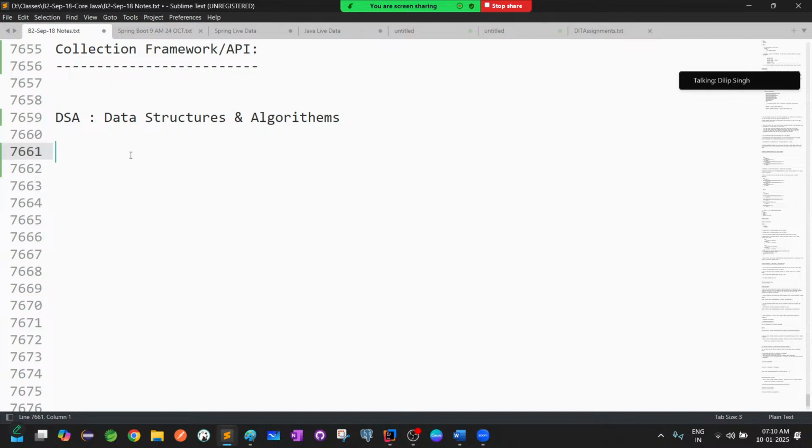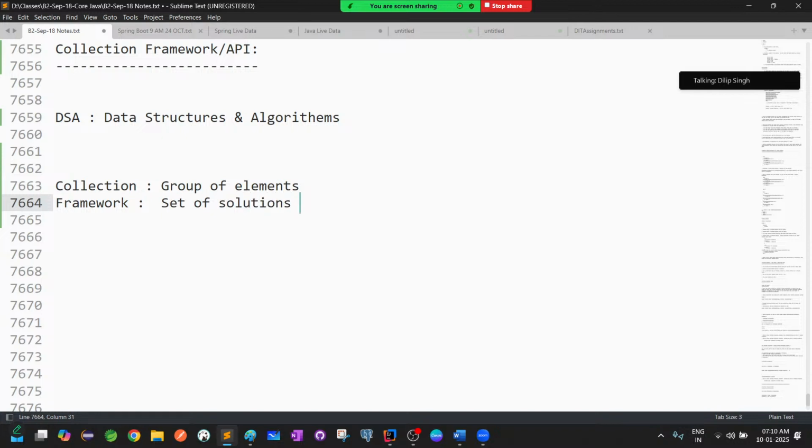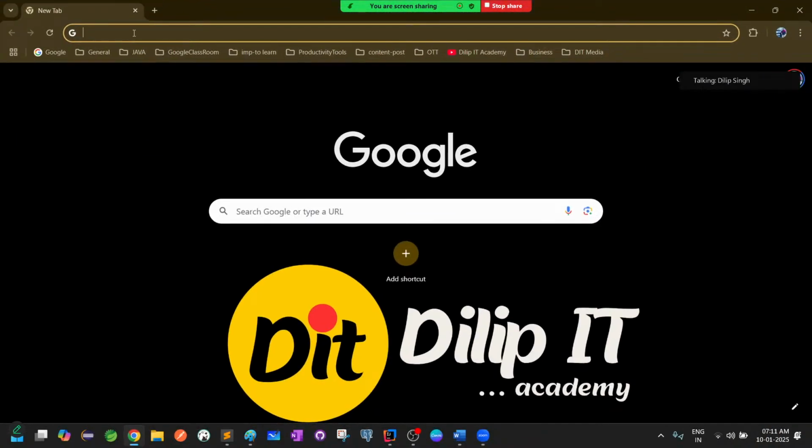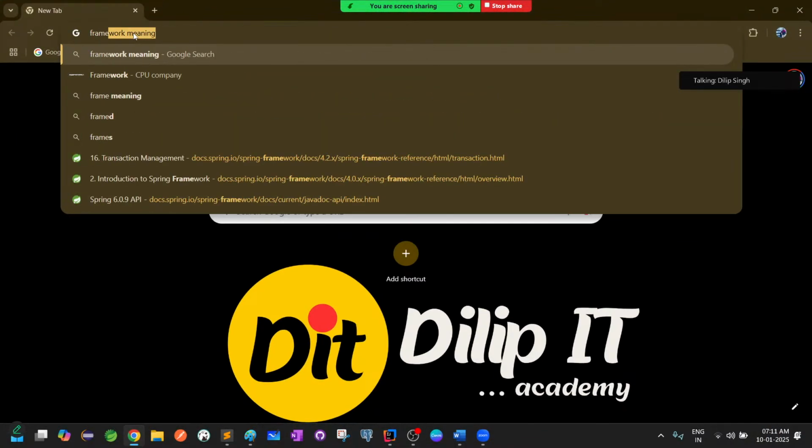So first of all, collection means what? If you are just decoding the name, a group of elements is called a collection, right? And when it comes to framework, what is the meaning of framework? It's all about a set of solutions. The dictionary meaning of framework is also something where you made a solution for existing issues, or made better solutions of existing solutions. That comes under framework.